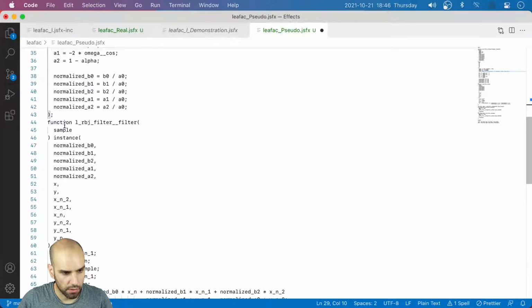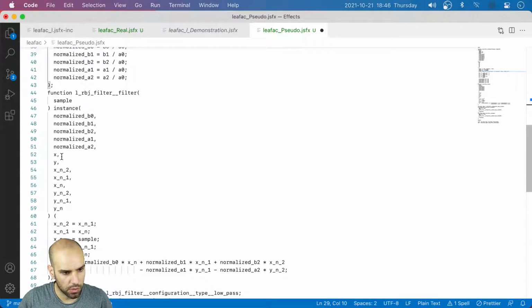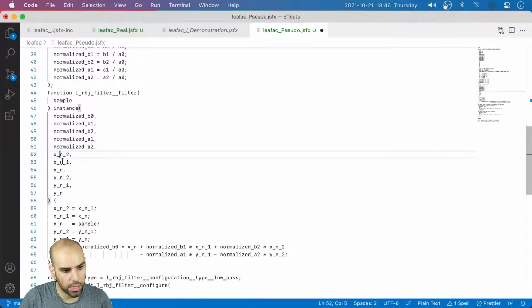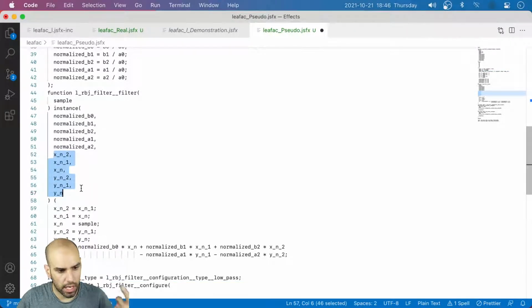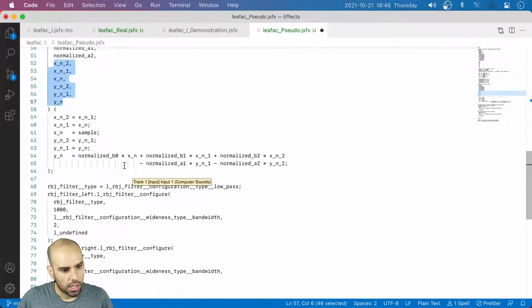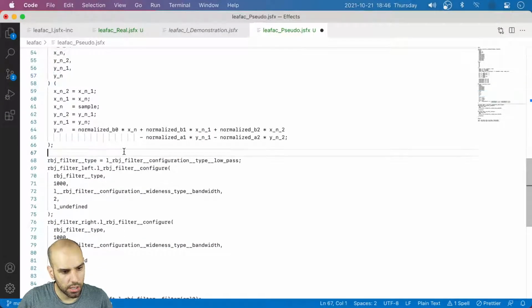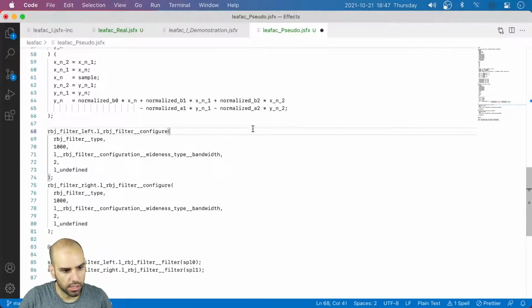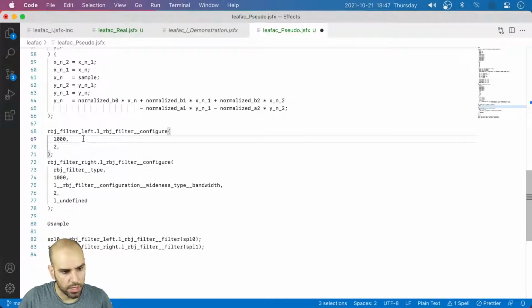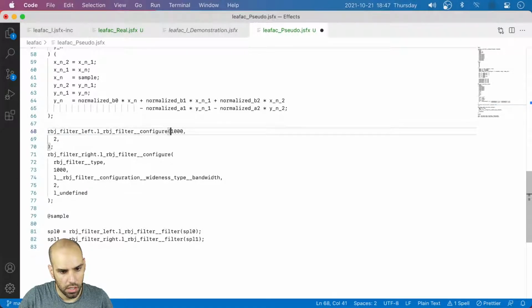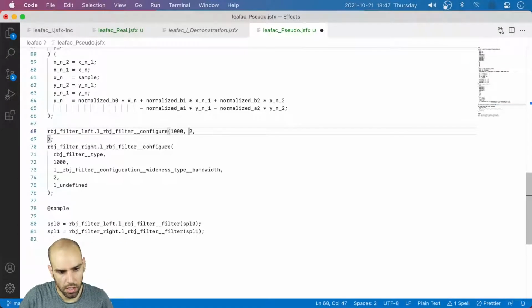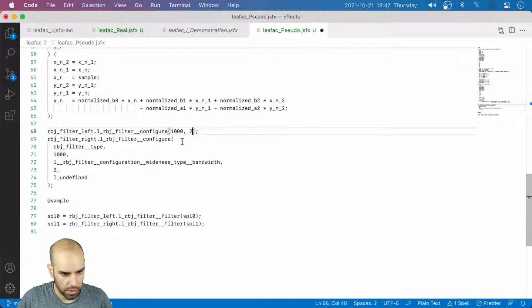And then to actually filter a sample, I will need to get a hold of the coefficients. The x and y no longer make sense because we are rolling out xn, xn minus 1, and so forth. And then finally, we do the computation over here. And I don't need that. To configure, now I don't need these 3 pieces of data. I just need the frequency and the bandwidth.